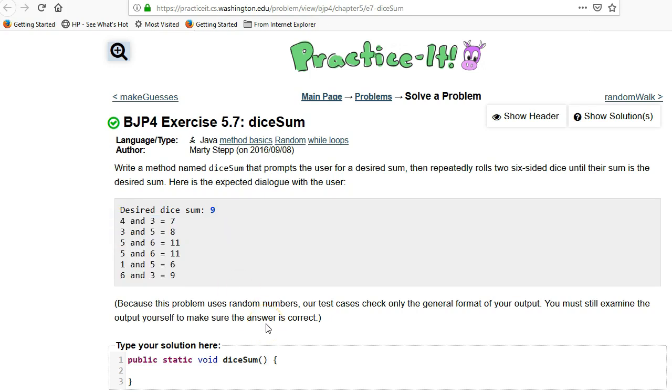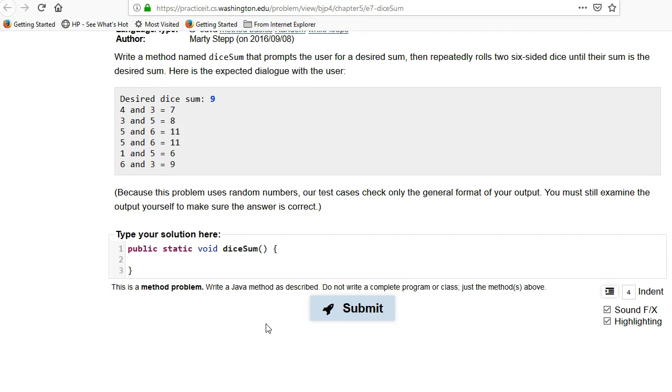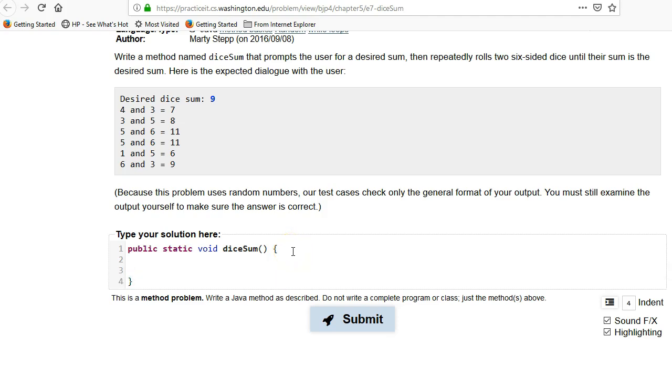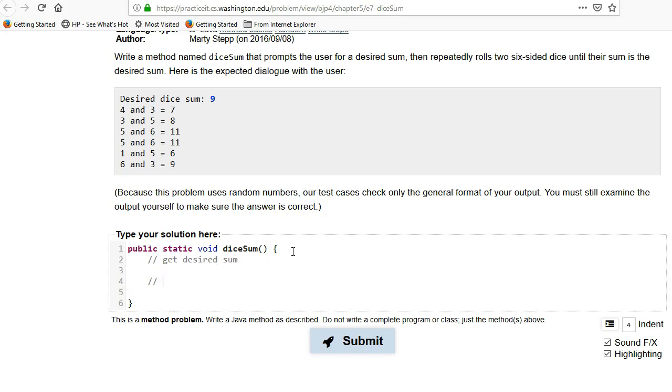So I always try to teach my students to really try to plan things out. Don't just start throwing random code at the board. Try to figure out how you're going to do this using some pseudocode. So as I walk through it, I identified there are really 2 separate things in here. First, we have to get the desired sum. The second thing is we're going to roll dice until the sum matches. Okay?